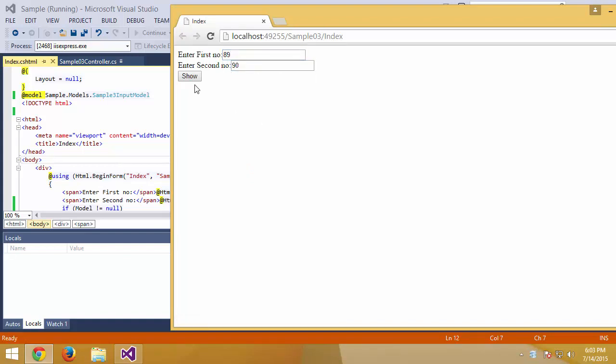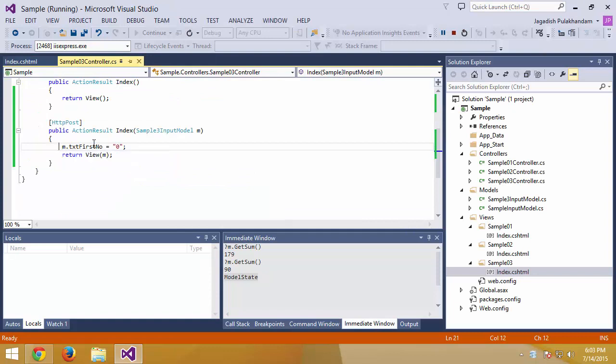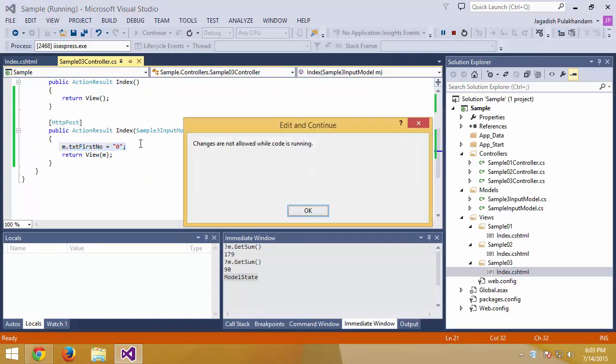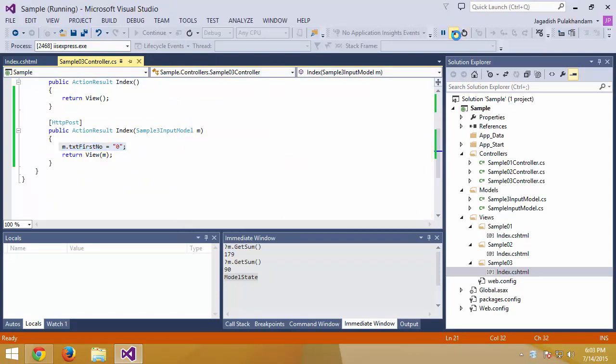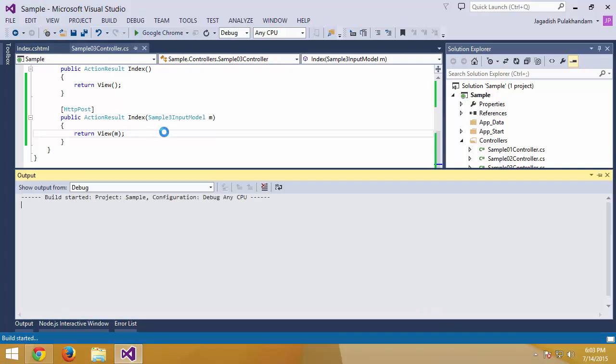And I go with this stuff and click show. And now, of course, I actually modified that value here. So let me get rid of this altogether. So let me remove this. This may not make sense in this scenario. Press F5.